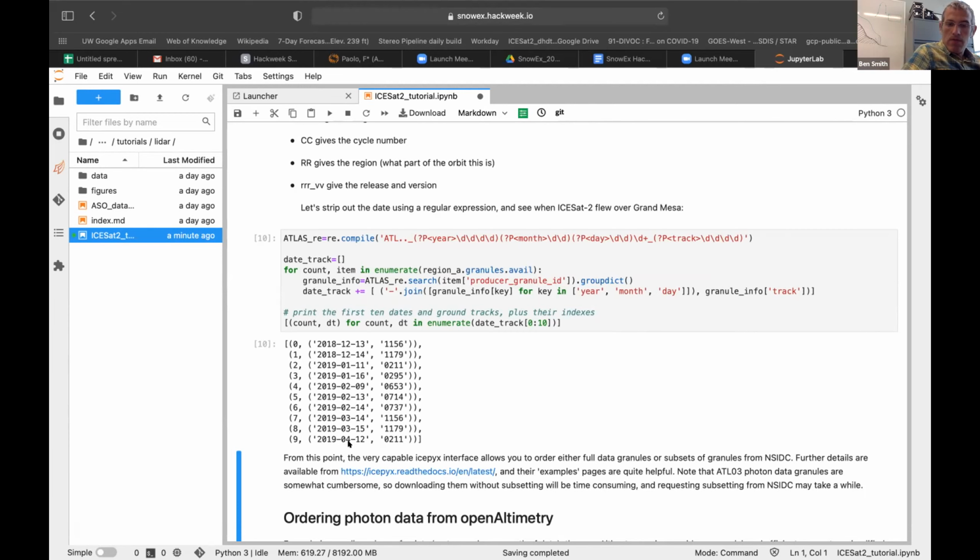From this point, it's quite possible to order data using IcePix, and IcePix will happily generate a request to the National Snow and Ice Data Center for the granules. But those granules are big, and they take a little while to run the subsetter at NSIDC. So we're going to switch to a different interface that will give us the data much more quickly, and that's the Open Altimetry interface, which gives us sort of real-time access to photon level data from ICESat-2.